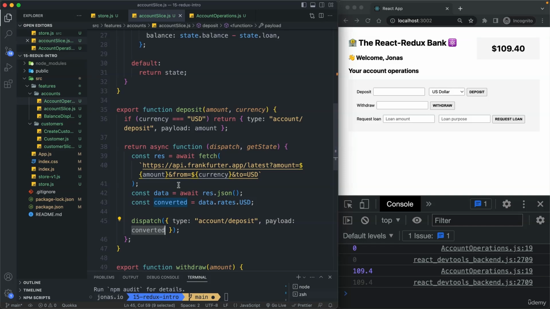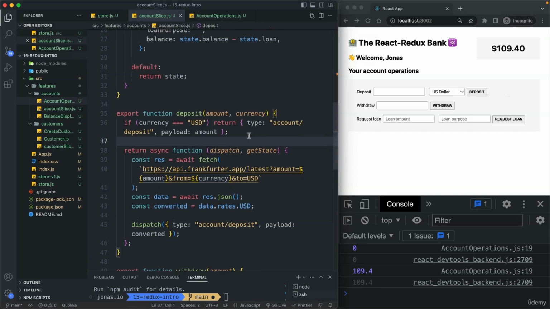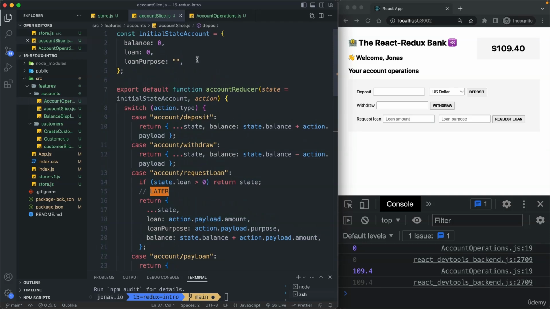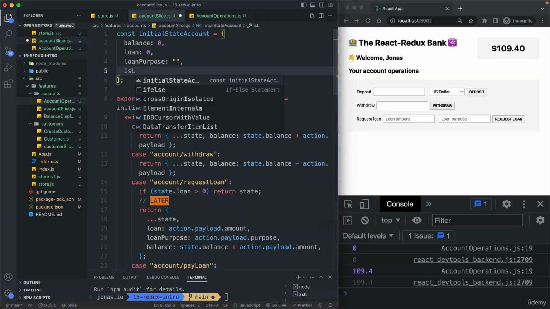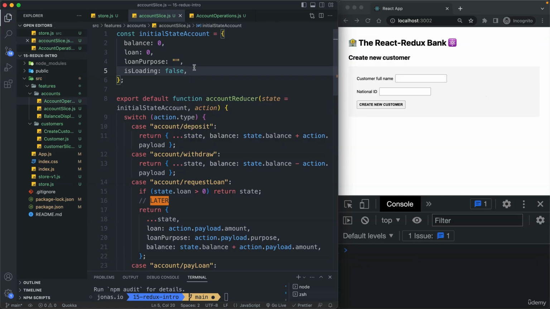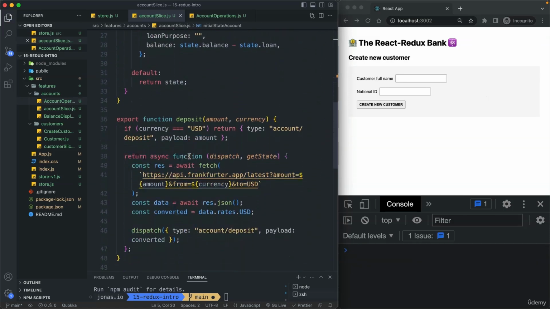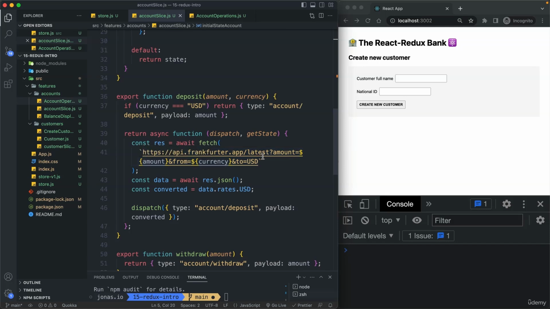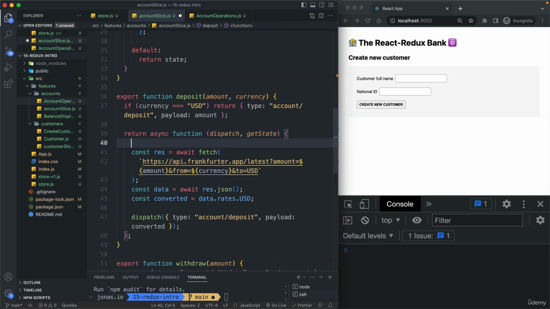And now just to finish, let's also show the user some loading indicator. So telling them that some asynchronous operation is happening. So to do that, let's create a new state here. And as always, let's call that isLoading, which in the beginning will of course be false. But then as soon as we start fetching, let's then actually dispatch an action that will set isLoading to true. So basically right before here.